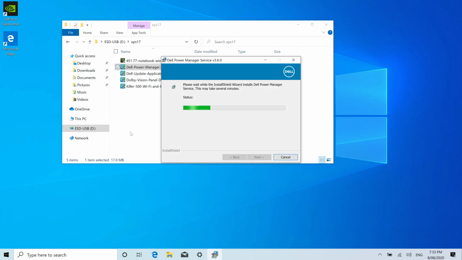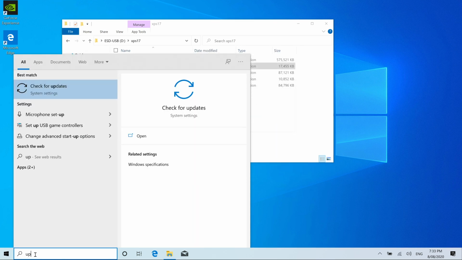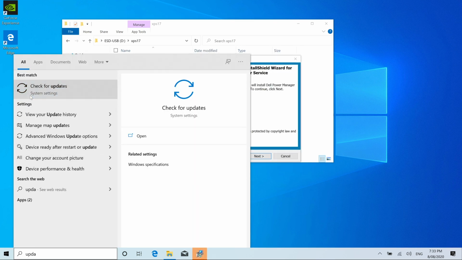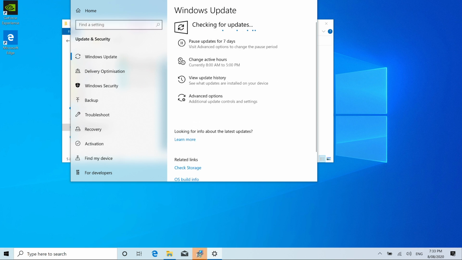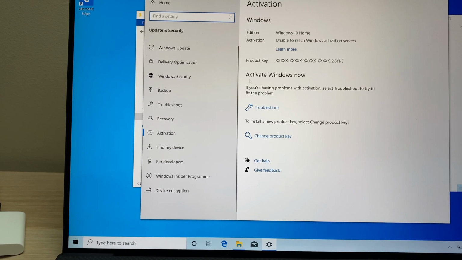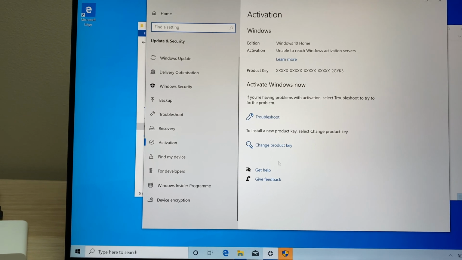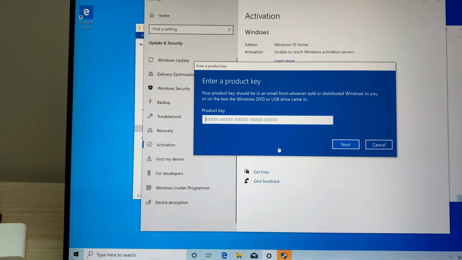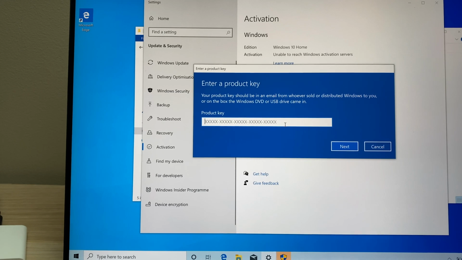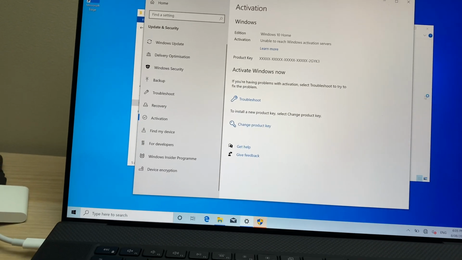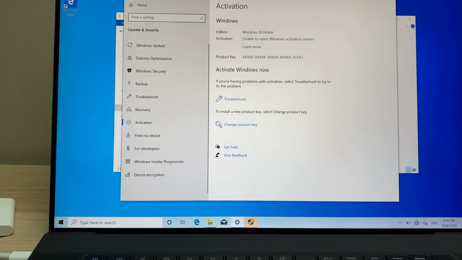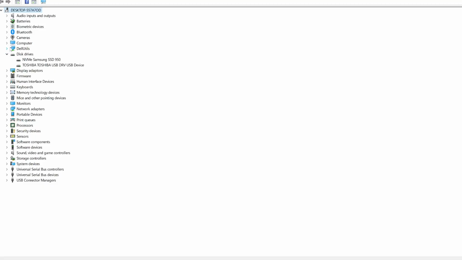Install all that. And then what we want to do is actually update Windows. So we just search update. Type in Windows update, go check for updates and install all the Windows updates. And if you want to know how to activate Windows, you just type in activation. It should already be activated, but if you want to install Windows Pro, you just go to change product key and paste that key that you bought from my description, and then you'll have Windows 10 Pro, no problems there.